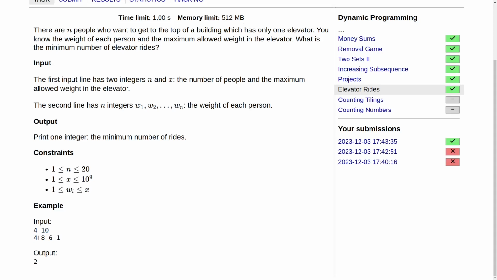And the optimal answer in this case would be to put 4 and 6 in the first ride, then 8 and 1 in the second ride. That way we will only require 2 rides. So let's head to the drawing board to see how we can solve this problem.